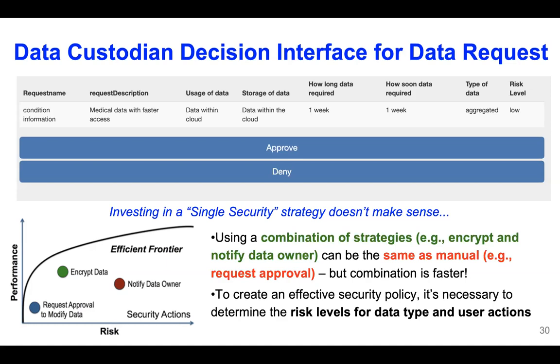And we kind of use this idea of investing in a diverse security strategy. So we want to basically have a combination. So if we think encrypting and notifying the data owner is as beneficial as actually having a manual request, we might automate that process, right? Or we might just give timed access to the data, or we might give access to the data and notify the administrator. So it could be all of these different actions we can take to make sure that the loss of opportunity, loss of value is balanced.